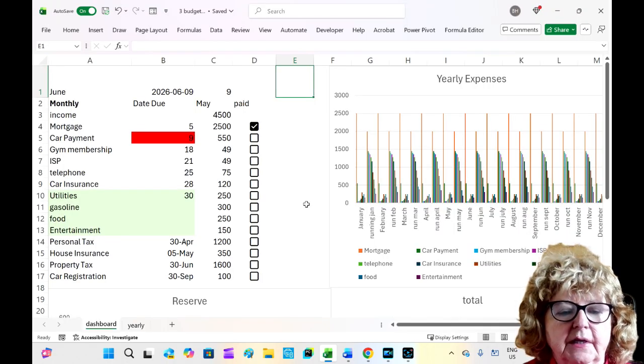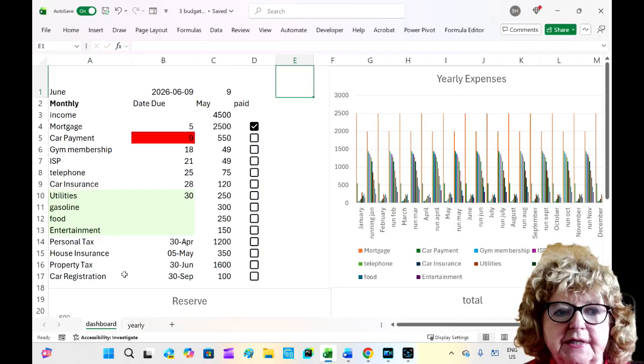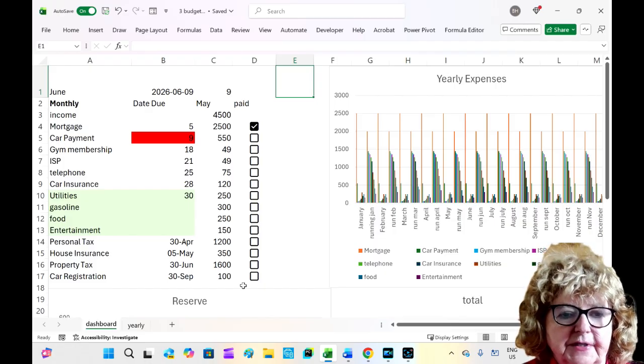And here you have your yearly expenses outlined for you. Now you also have personal expenses that come up once a year: your personal tax, house insurance, property taxes, car registration. Now they come up once a year and they have to be included in any budget. So the remainder after all of this is what I call reserve.